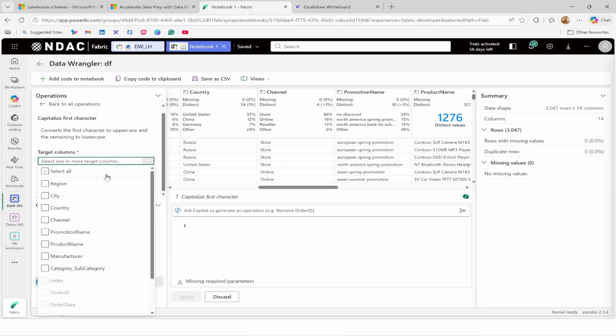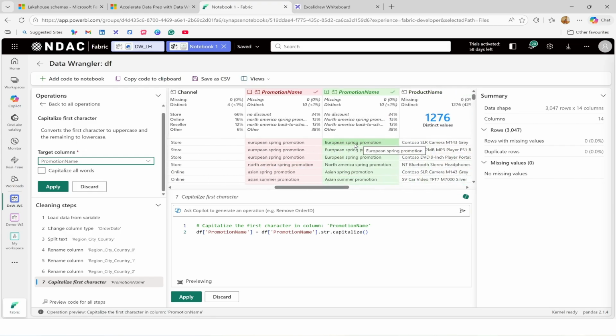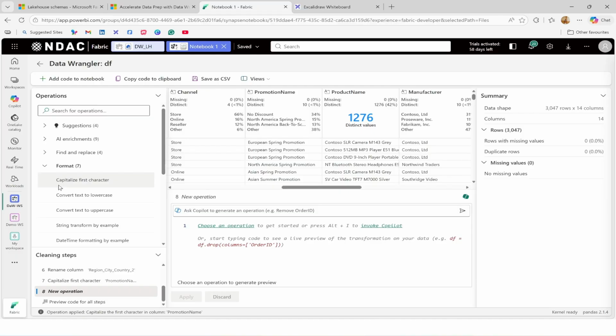Let me select which column? Promotion name. Okay, let me select this. So here, what is it doing? It is just capitalizing the first letter of the line, European. But I would like to see all 3 words. Camel case means every word's starting letter should be displayed in capital letters. So for that, let me select this checkbox. Now here, if you see, it has capitalized each word's first letter. I would say camel case. Now let's click apply. Okay, fine. This promotion name is completed.